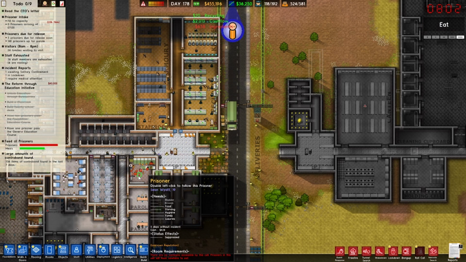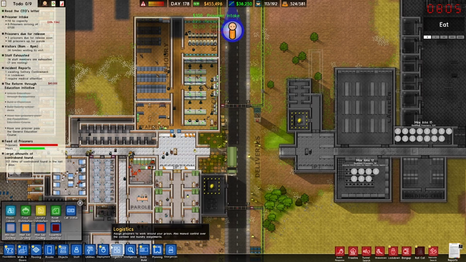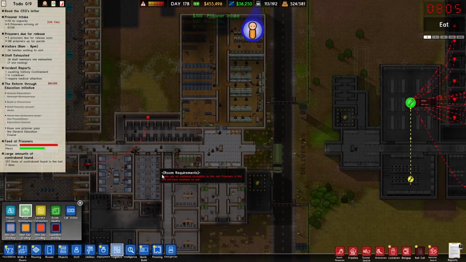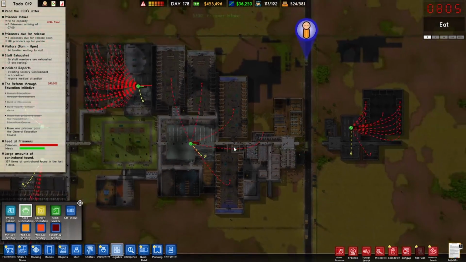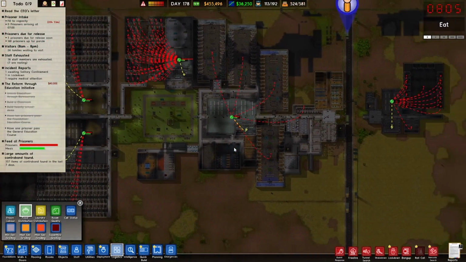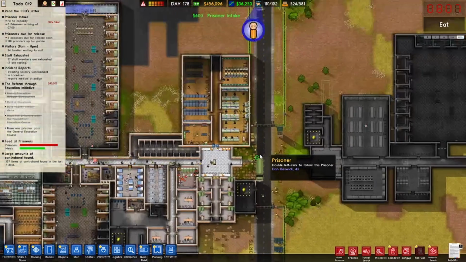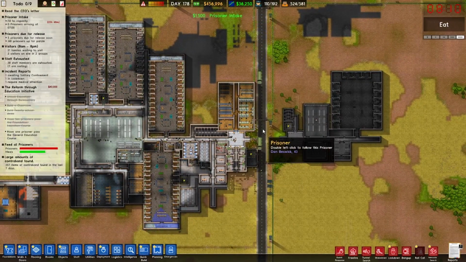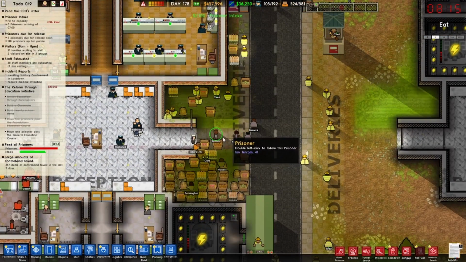Nowhere to eat. Seriously? Logistics, food distribution. They should be feeding this place. Maybe not. Oh well, it's not like it's my problem. I mean, it is, but I'm going to pretend it's not. So, right, slow down time.